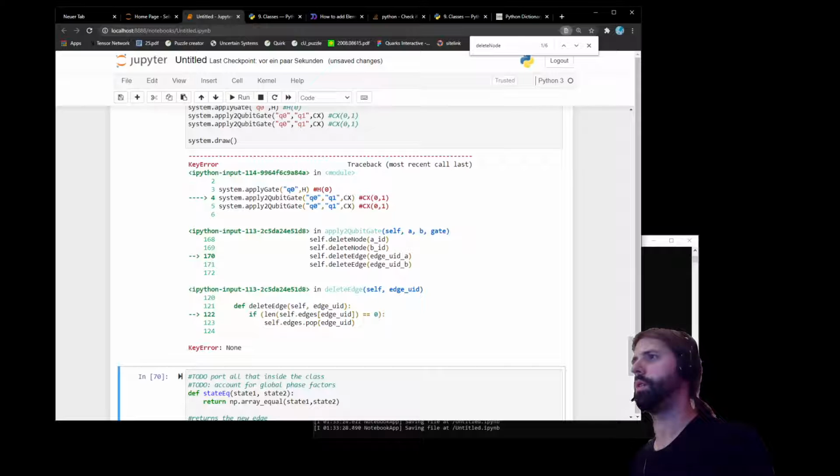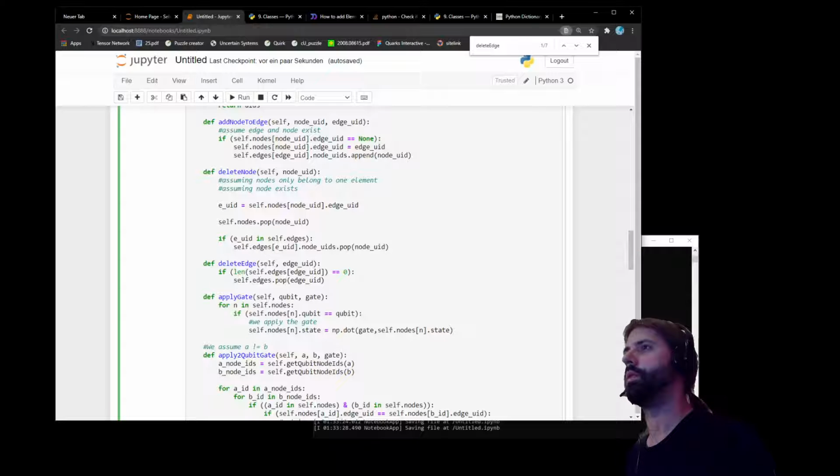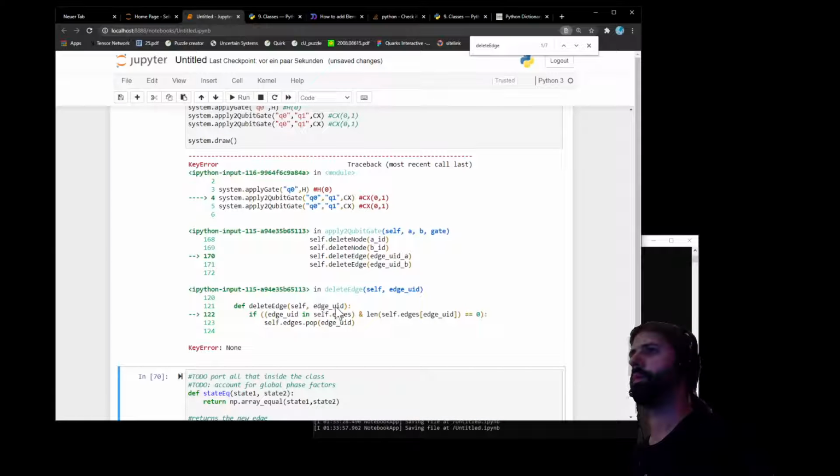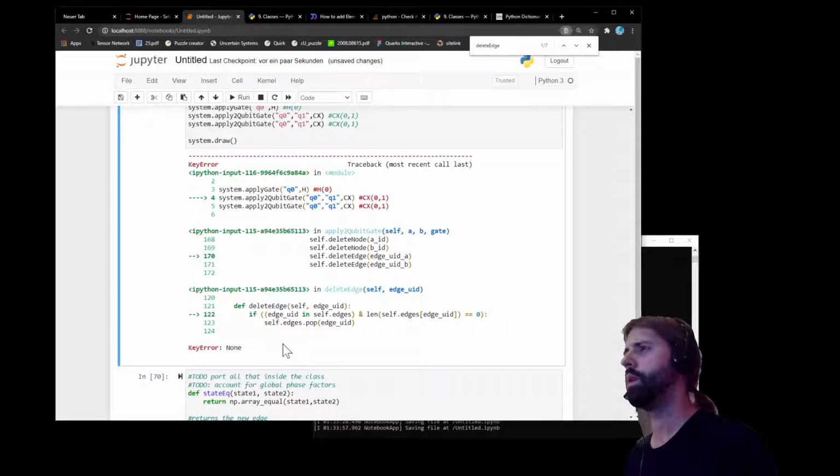Okay, what's going on now? Delete edge. Oh yeah, okay. Same here. Delete edge. Yeah, I can give it an actual none. So if edge is in self edges, and then this happens, then pop it up. Oh, come on. If edge UID. Okay.